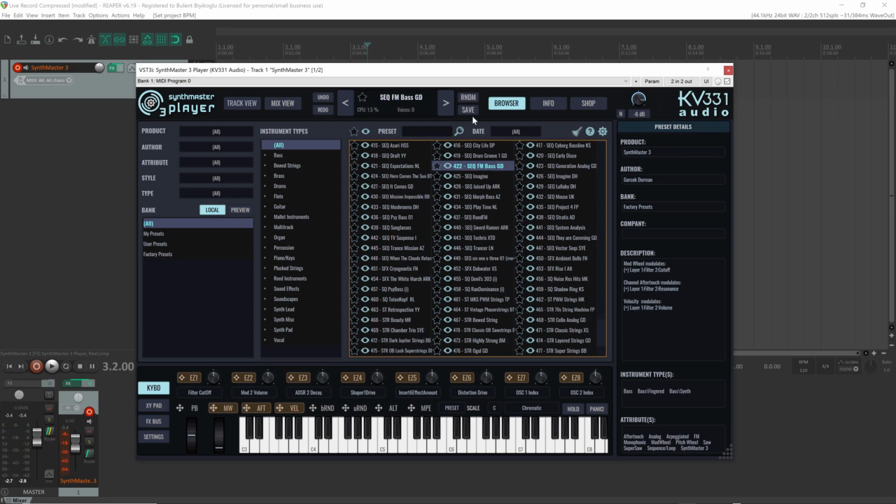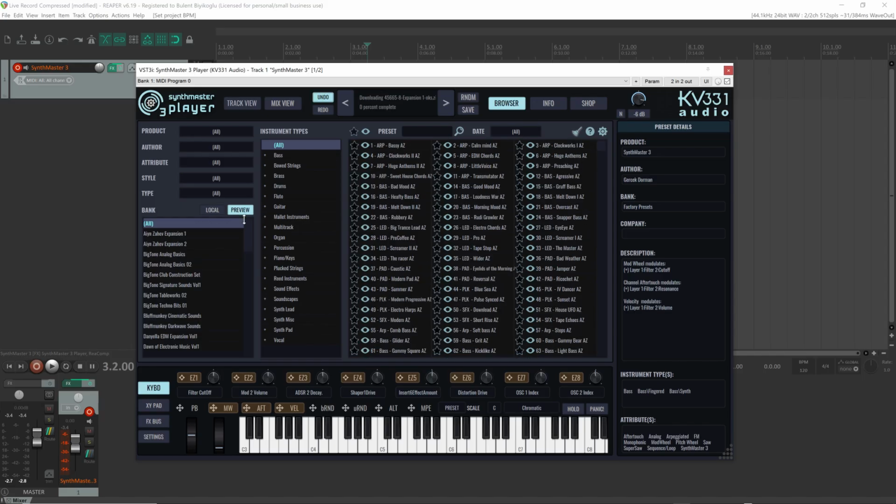Okay, so much for the preset previews. There is another cool feature in the preset browser that you can actually preview the expansion banks that you haven't purchased yet. So to see the expansions, I'm gonna click on this preview button here. And now SynthMaster 3 Player shows the expansions that I haven't purchased yet.